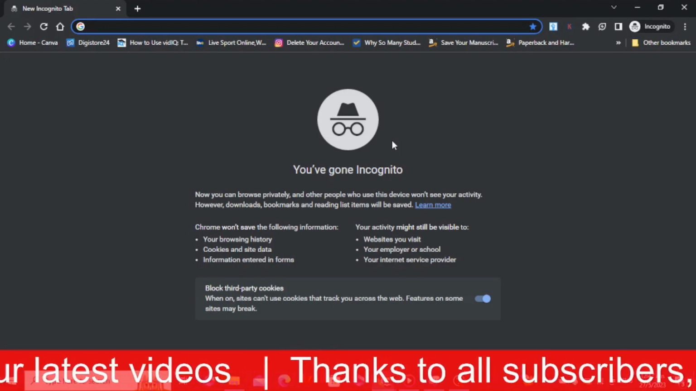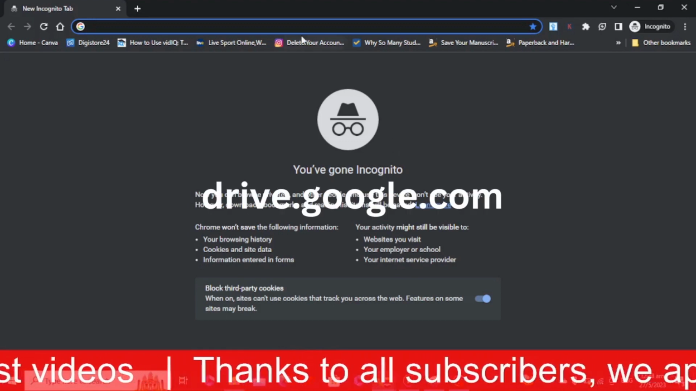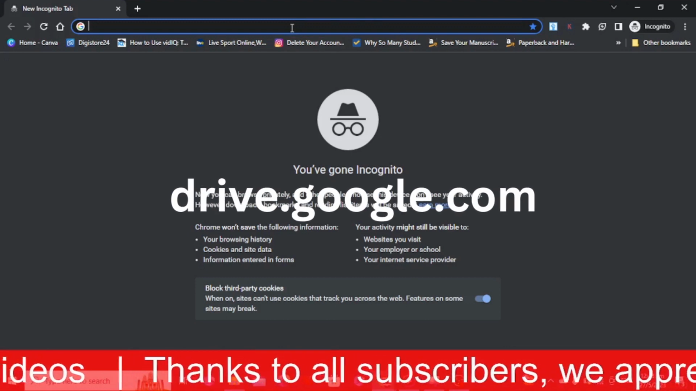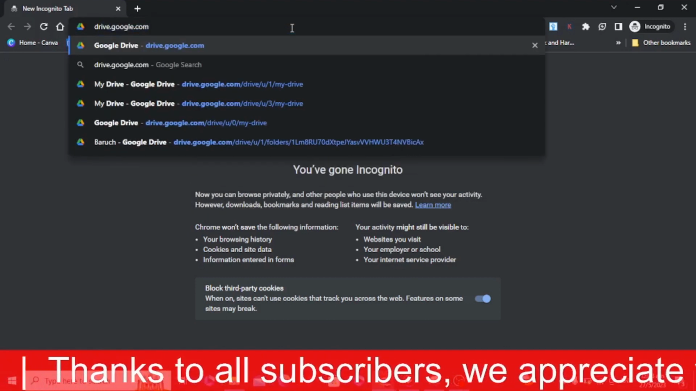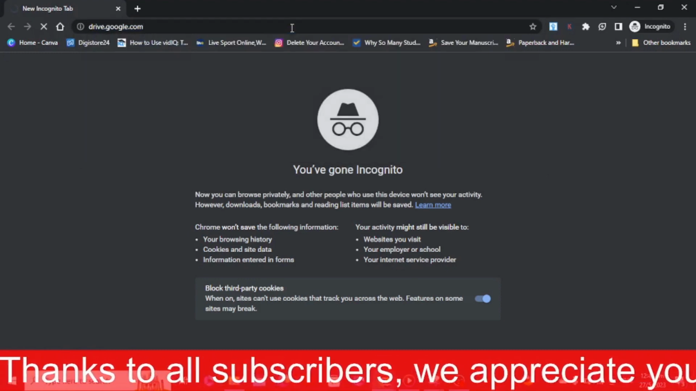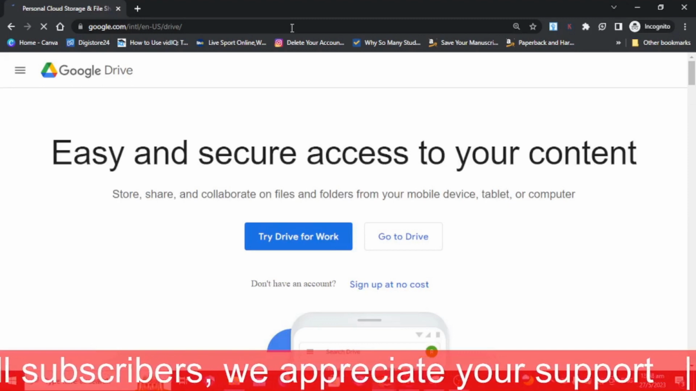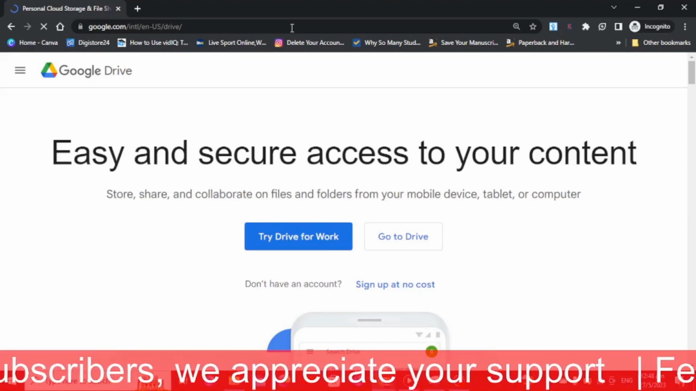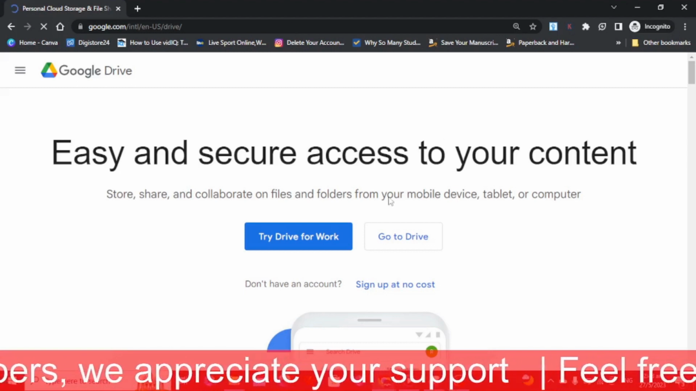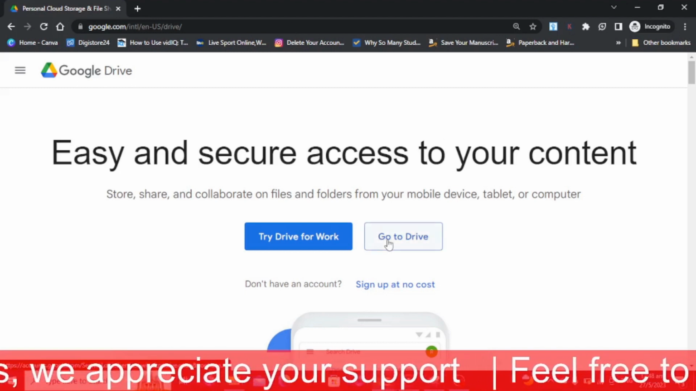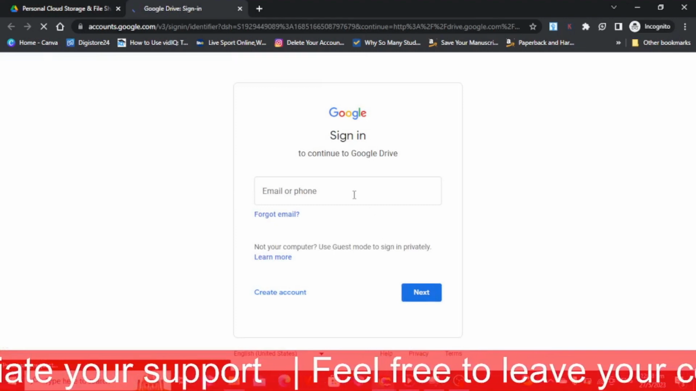Once you have your Google account, head over to the Google Drive website, which is drive.google.com. Click on enter. Please note that you can also access your Google Drive using your Gmail account. So the next step is to click on go to Drive. Next, you can sign in using your Google credentials.